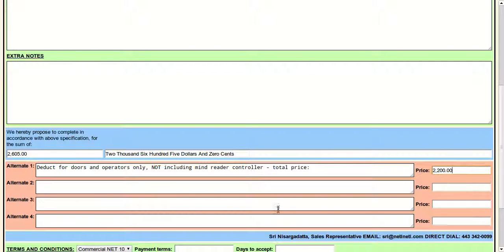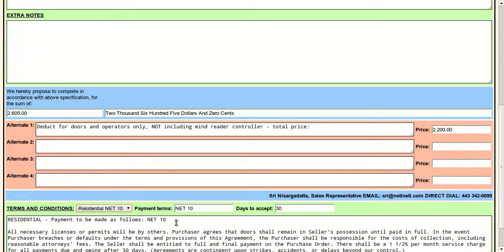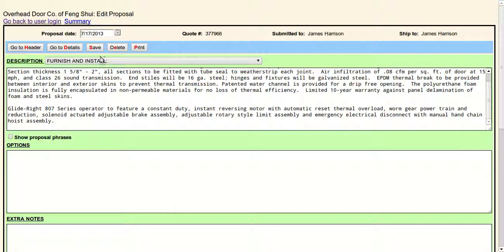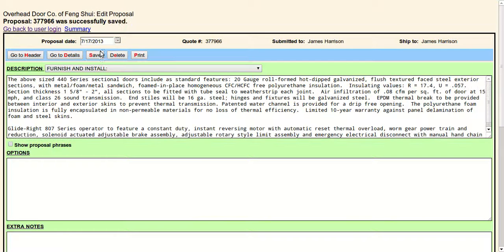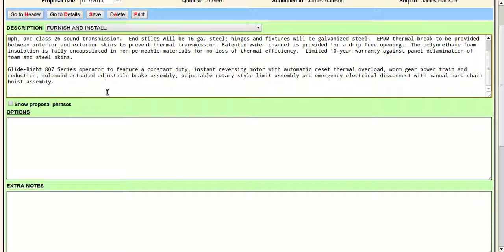So these can be used for different mix and match prices. You have to make it clear in here whether they're in addition, whether they're alternates, and so on, obviously. Set the terms. We'll set residential net 10, and that is done. So we'll save that. Just to give an idea of how it works if we actually want to paste those descriptions in, I'll make a little space down here.